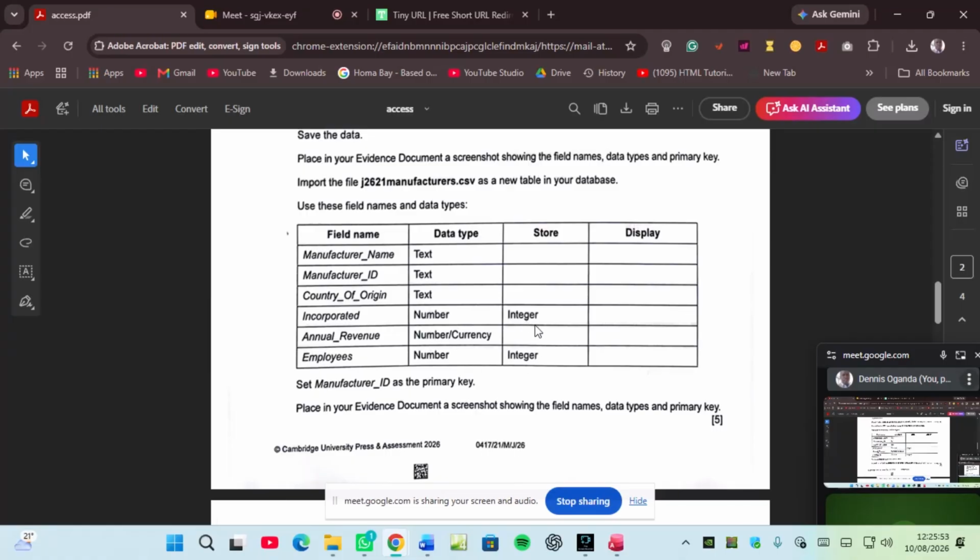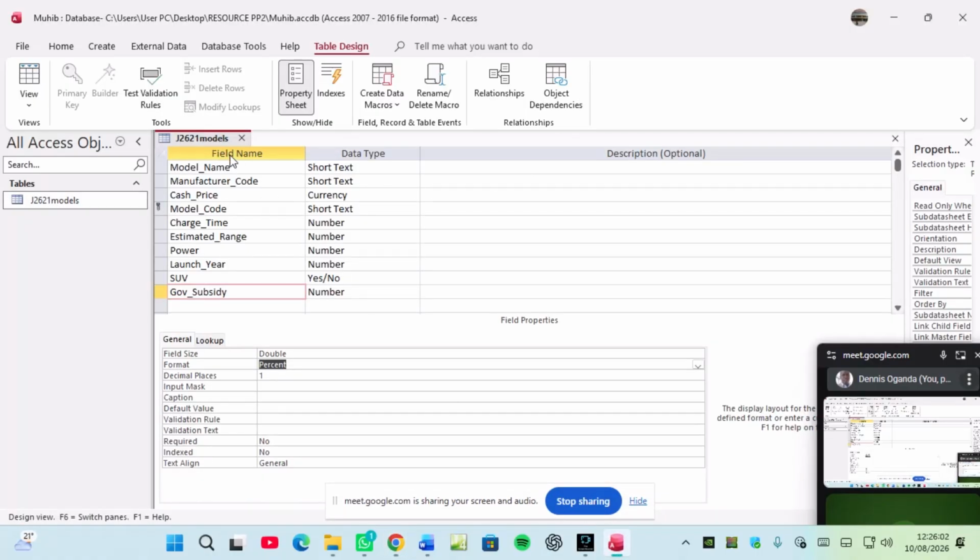Only these two we are going to change. And then the primary key is set to manufacturer. So that is the primary key. So what we need to do, we need to close this. Let me save it first. It's good to save and then you close.